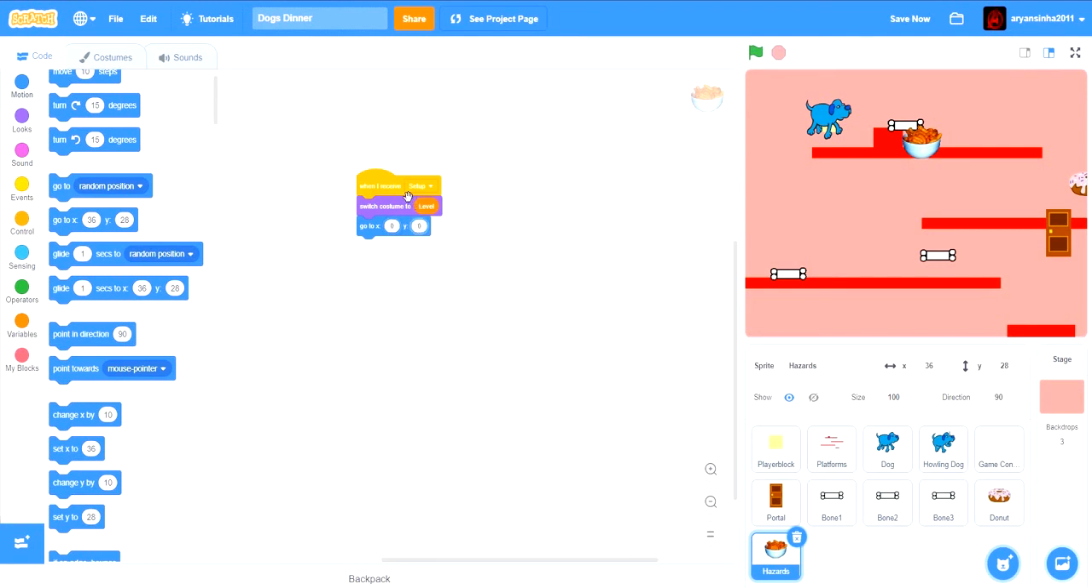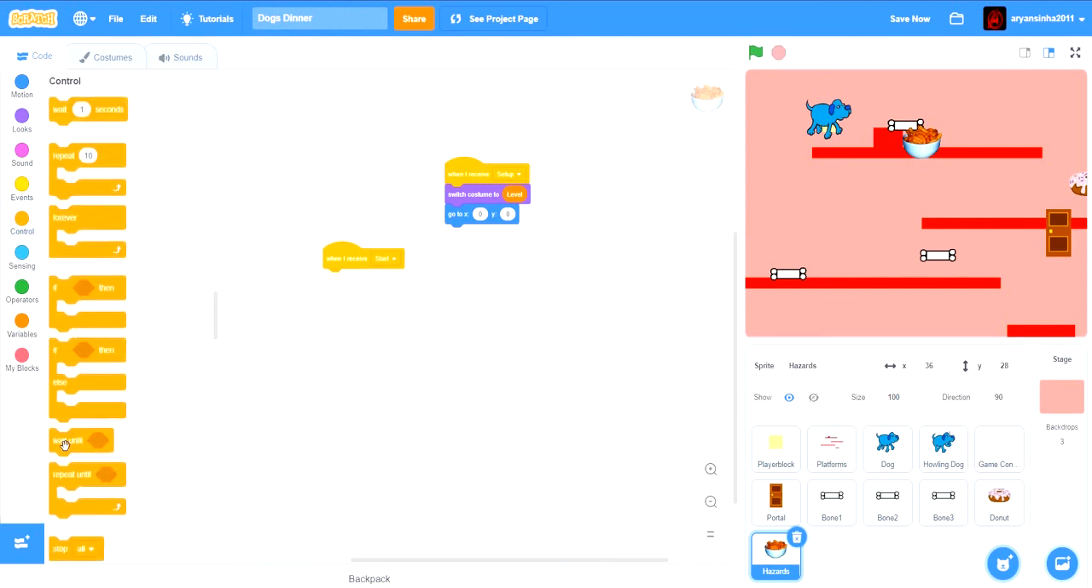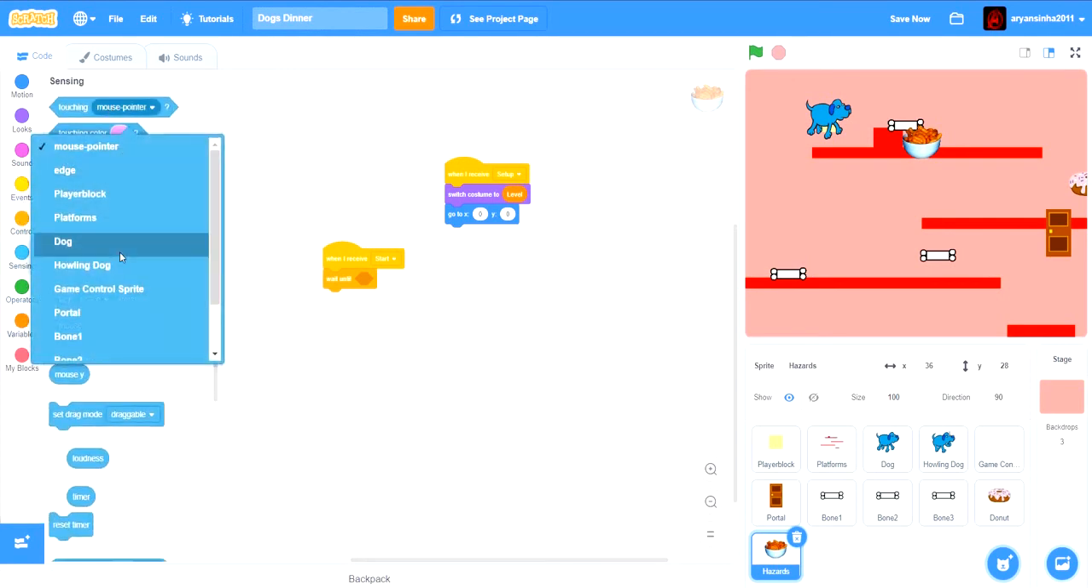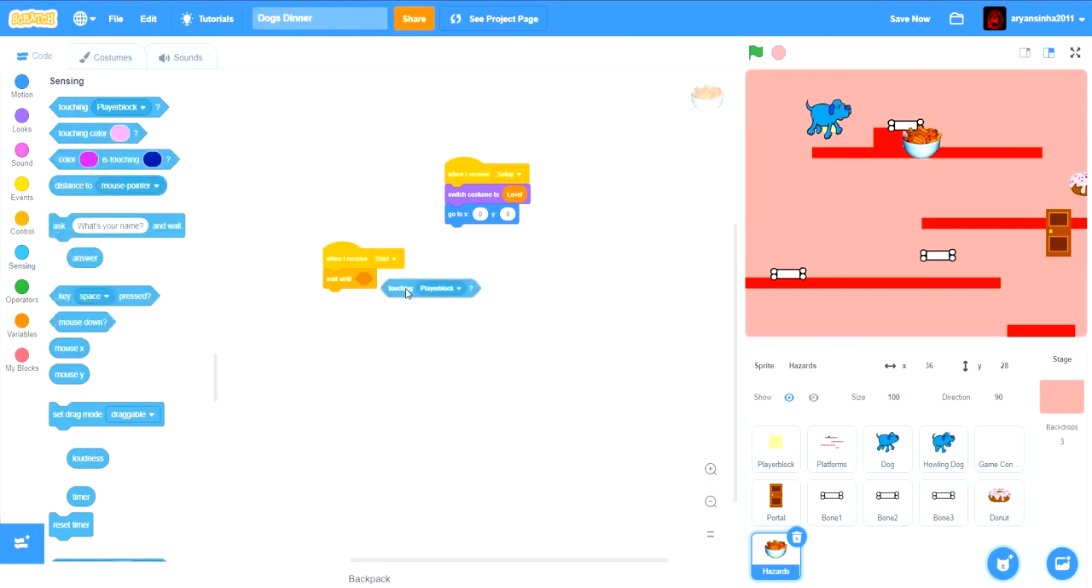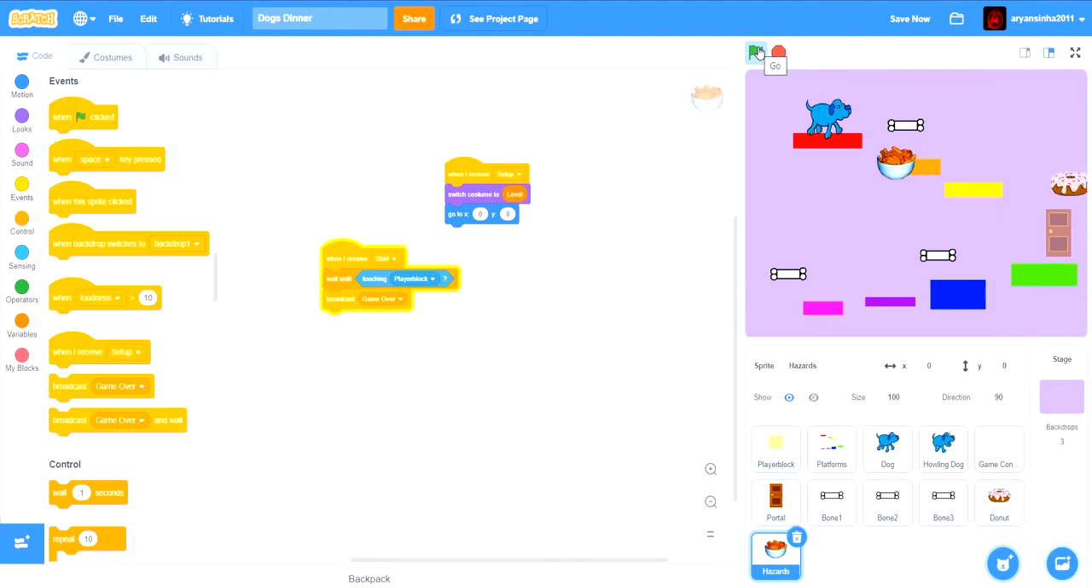And now the real danger is coming. Are you all ready? When I receive start, wait until touching player block, sensing player block, and then I will keep it inside here. And then broadcast game over, boom, over. Now let's see. Okay, now it's a multi-danger for the dog.